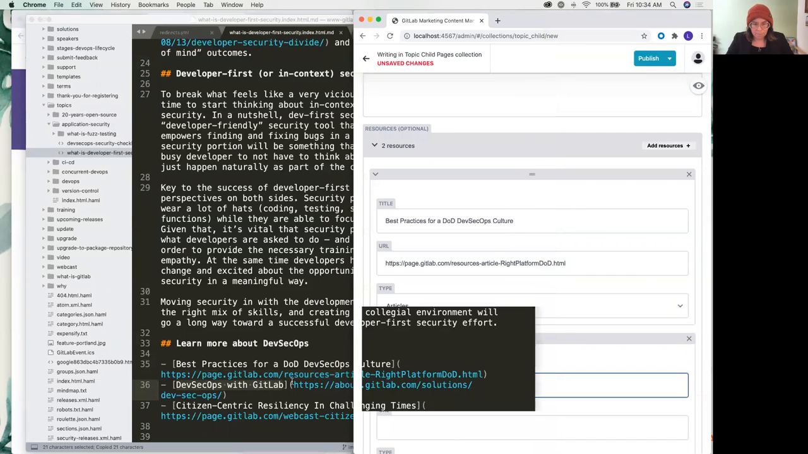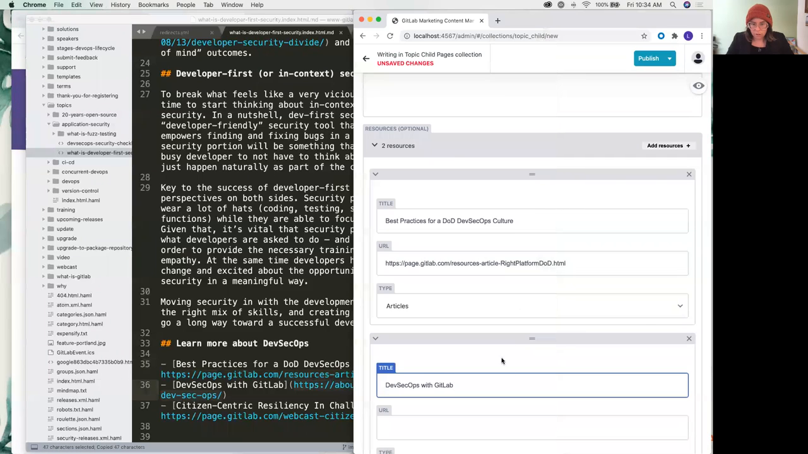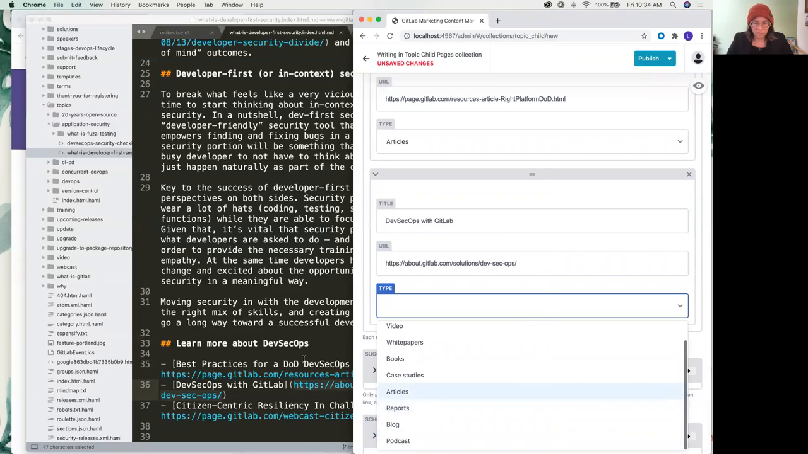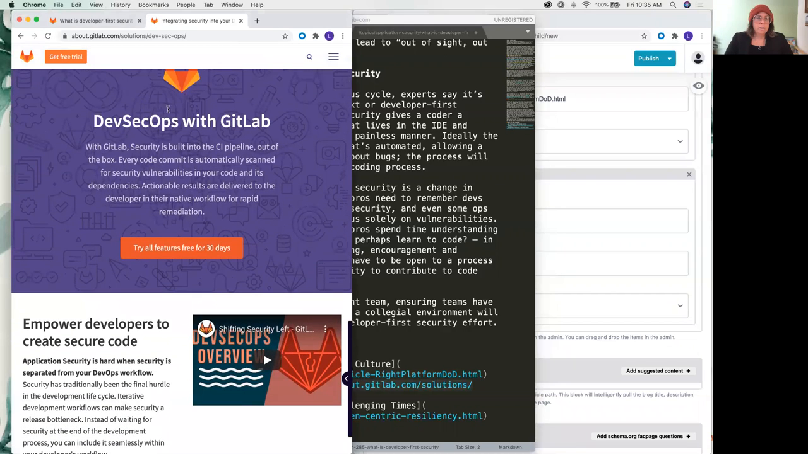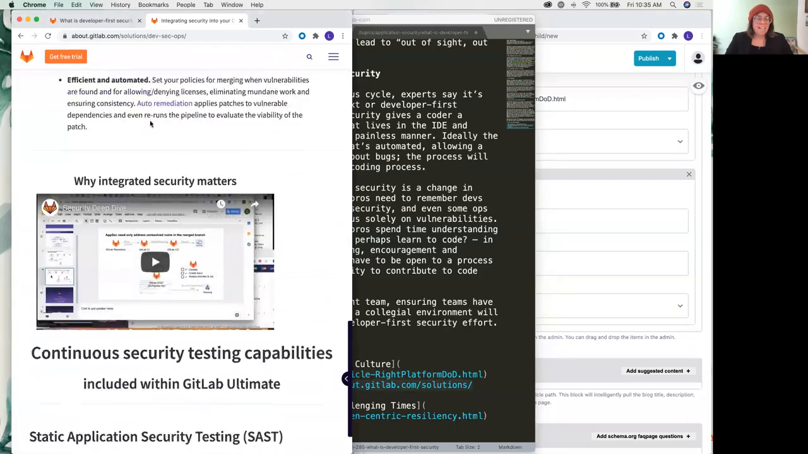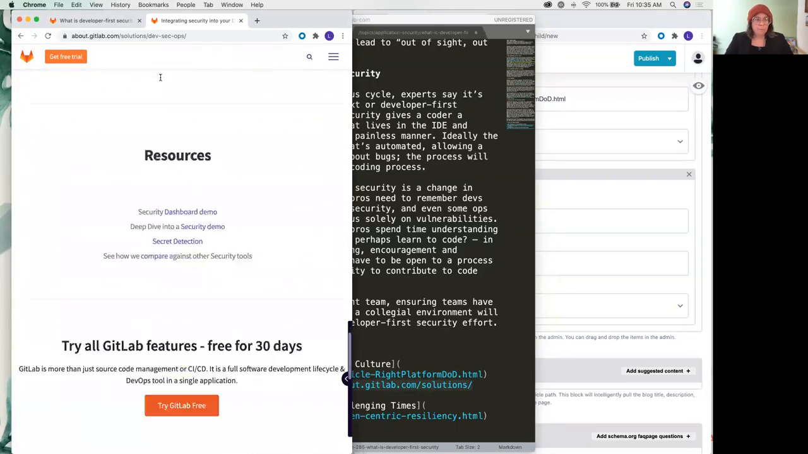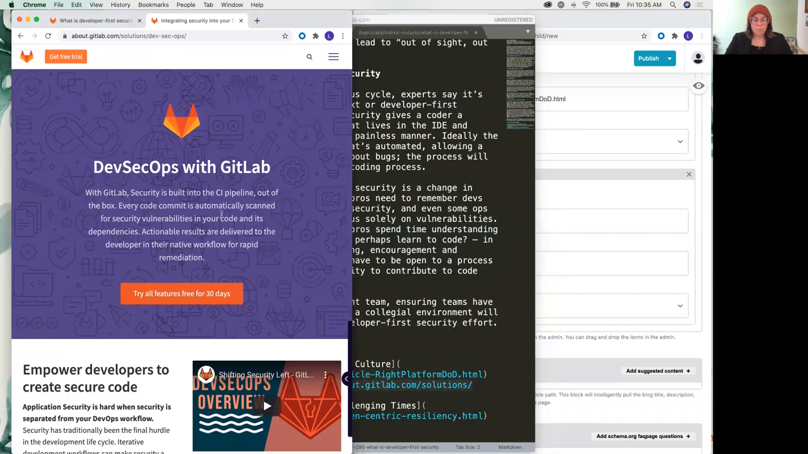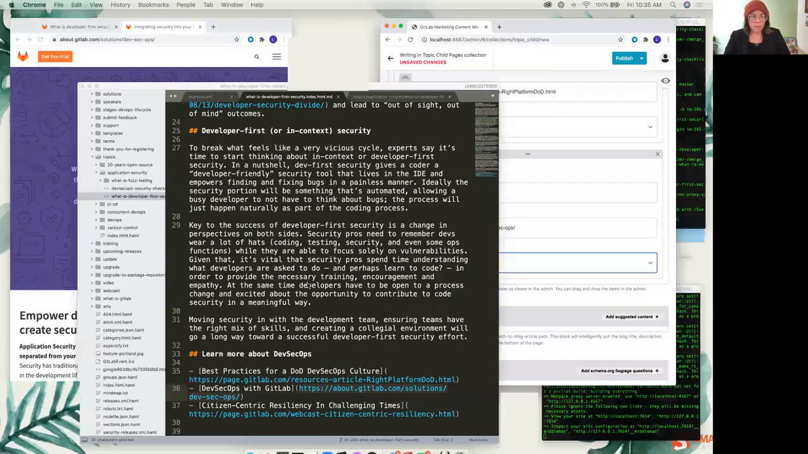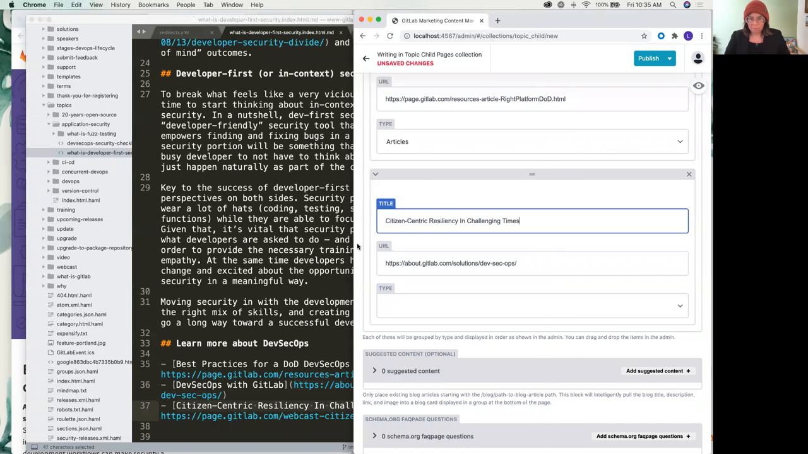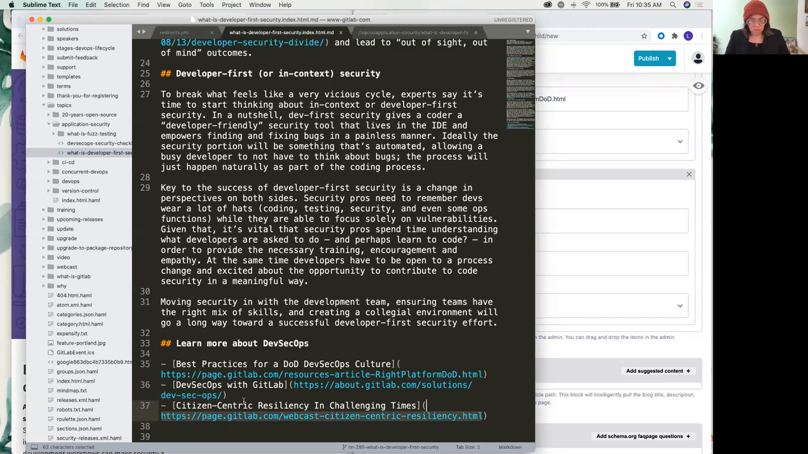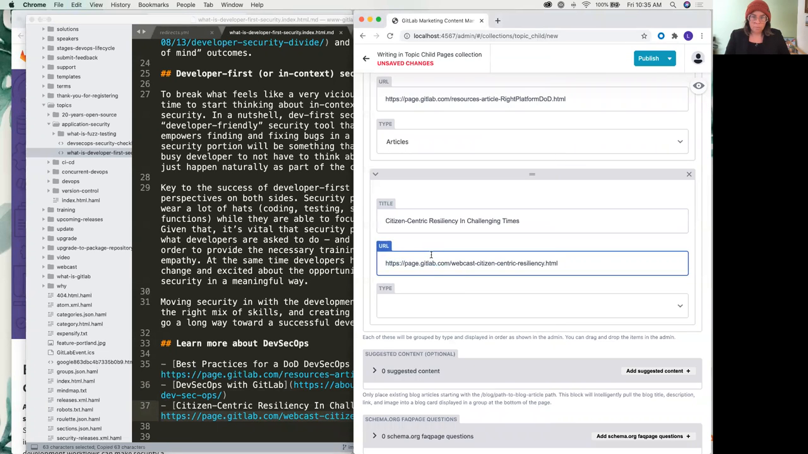DevSecOps GitLab. Solutions. We don't have a solutions type, so I'm going to actually open that over here. Solutions. Oh, this looks like a CTA module, actually. So I'm going to put that in a separate one. So we're going to just come back to that one because it's a CTA. We're going to do this final one. We see webcast in the URL there, so I'll make a webcast.